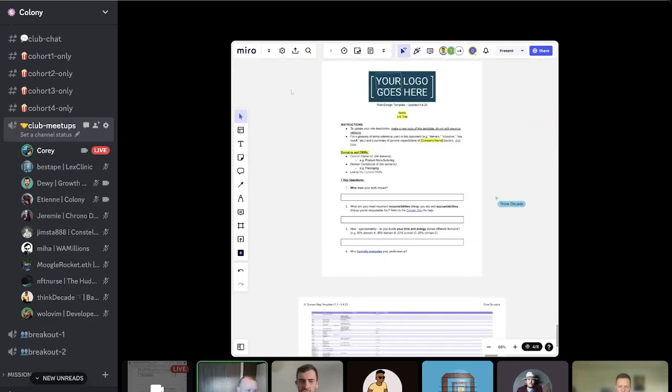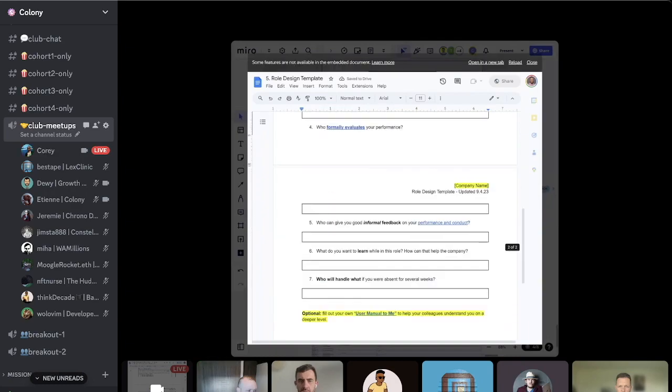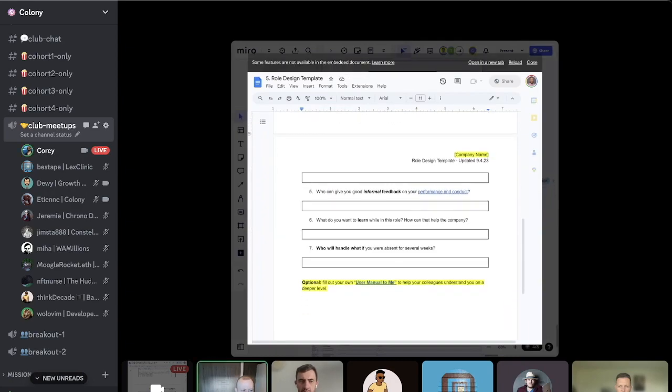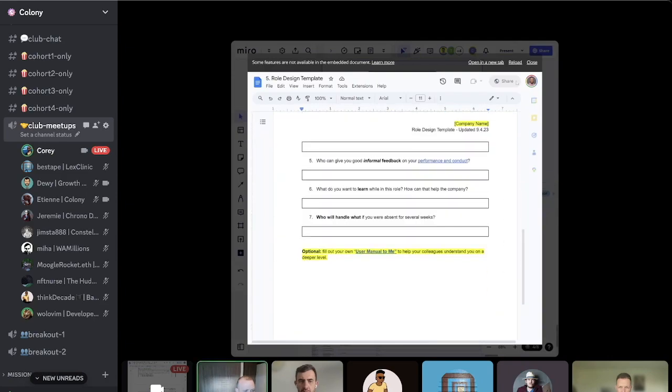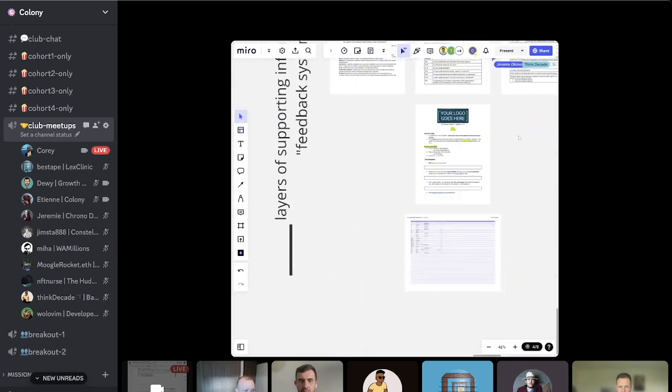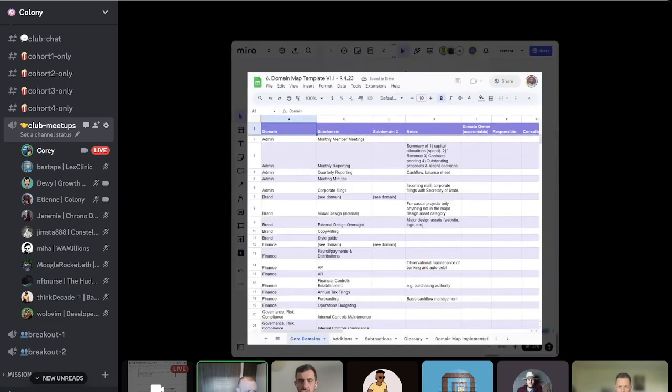Here we have a role design template, which has 7 key questions to increase role clarity. And there's some additional links that you can follow. And finally, we have what I call a domain map template, where, again, the idea is you can make this your own, but here's just imagine a fictional organization.